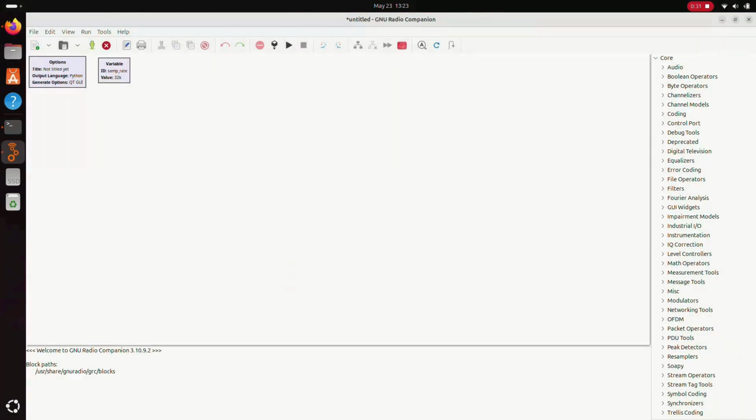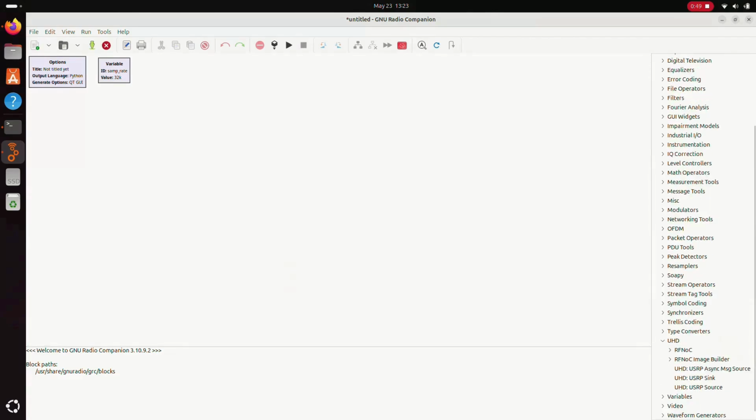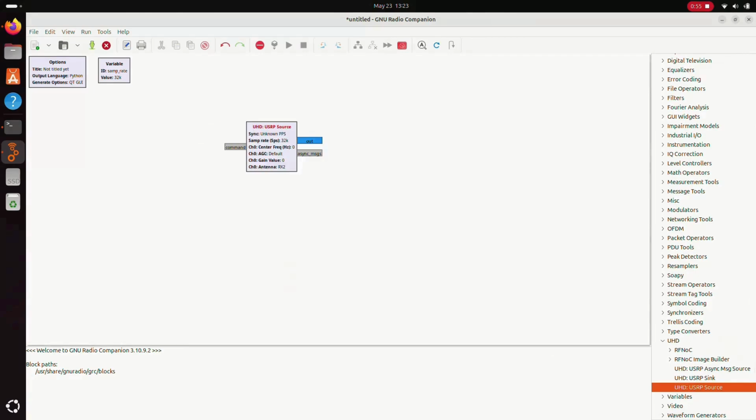When the GNU Radio Companion tool opens, we can find two blocks. One is called options and the second one is called variable. They are already created in this section. Now on the right side, we can find all the different functionalities and blocks. Inside the UHD part, we can find the UHD USRP Source block. So just drag and drop this USRP Source block.